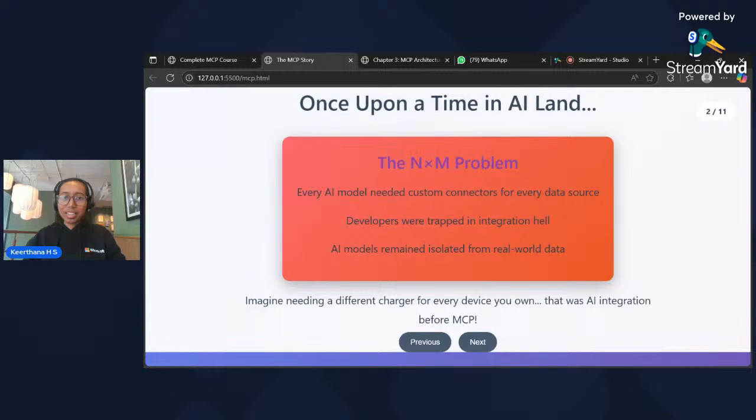Once upon a time in AI land, there was a problem. Every AI model needed a custom connector for every data source. Developers were trapped in integration hell, definitely. At least I was trapped. And then AI models remained isolated from real-world data. Imagine needing a different charger for every device on your own. That is AI integration before MCP.